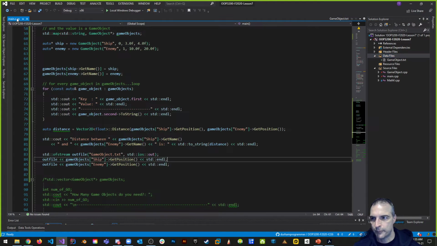All right, but what I really want, I don't want this. I want more information. When I'm writing to a file, it's called serializing. I'm serializing out to the file. Eventually I want to deserialize and pull back in from the file. But first, let's serialize.